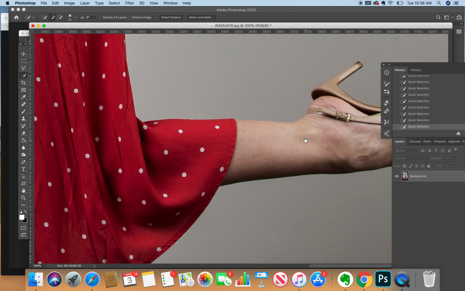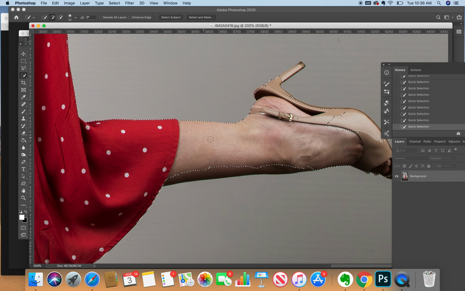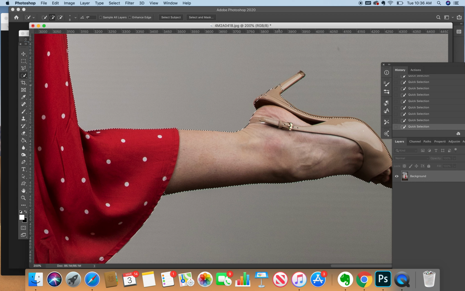Down, check out my leg. Looks like I needed a shave. All right. Select my shoe. I want my whole shoe in there, so go over this a little bit better.